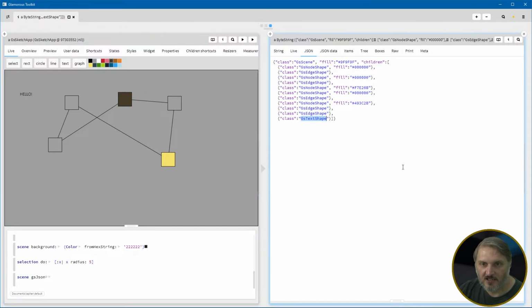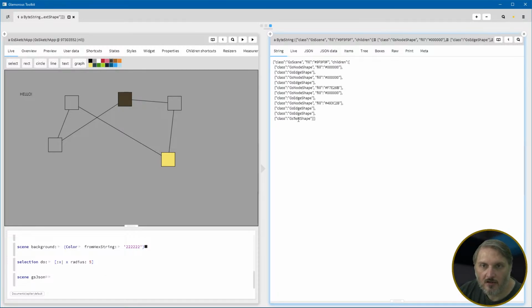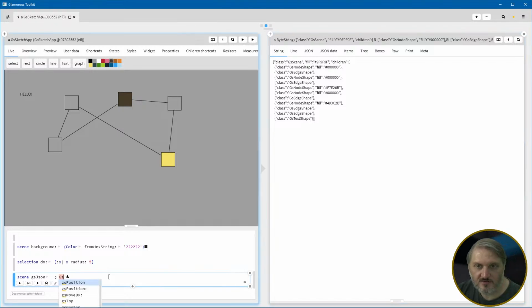So if I Control B to browse that word, it will not let me do that from here. Okay. I thought that was a universal shortcut, but maybe not. Control B. Okay, well, we can just say GS text shape. Oh.